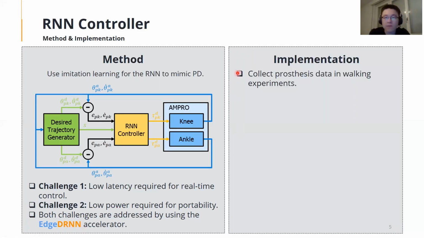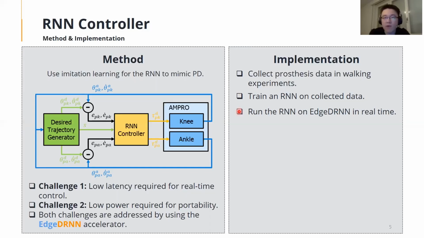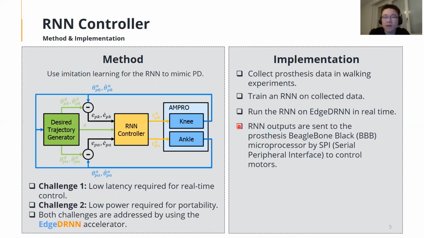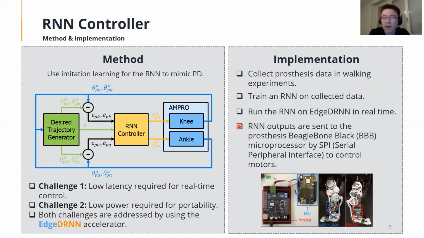Next, I want to talk about the step-by-step implementation of this work. First, we have to collect process data in walking experiments. Next, we train an RNN on collected data. Then we run the RNN on EdgeDRNN in real time. Finally, RNN outputs are sent to the prosthesis BeagleBone Black microcontroller by SPI to control the motors.